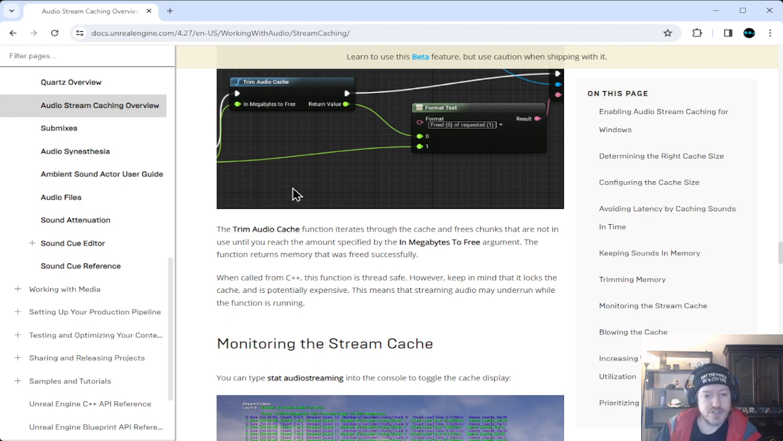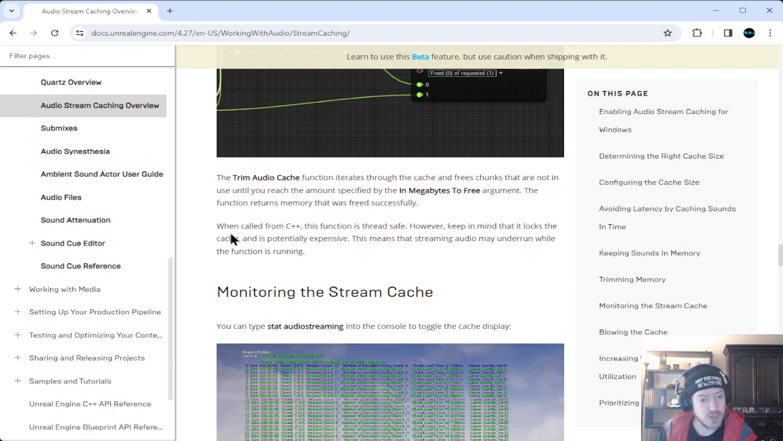The trim audio cache function iterates through the cache and frees chunks that are not in use until you reach the amount specified by the in megabytes to free argument. The function returns the memory that is freed successfully. When called from C++, this function is thread safe. However, keep in mind that it locks the cache and is potentially expensive. This means that streaming audio may overrun while the function is running. So, okay.